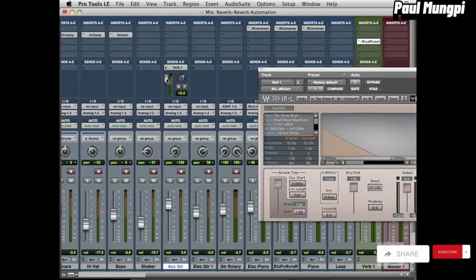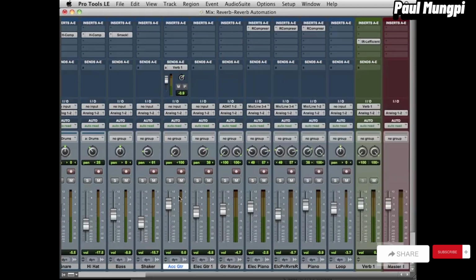So what we want to do is we want to automate this, the level of our send right here, this fader right here. And so there's a couple ways to do it. We can put it into automation mode if we want. We've done that on a couple other things. But what we're going to do right now is we're going to actually go and draw it in the track.